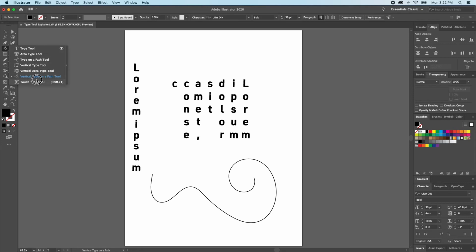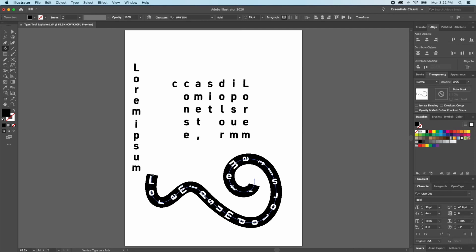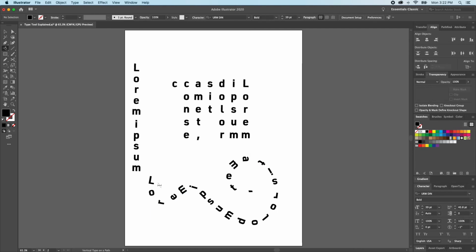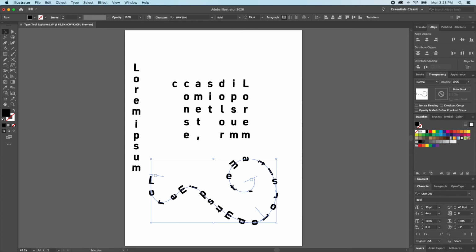And next we have the vertical type on a path tool. So this is going to run our letters along that path. It's a pretty interesting way to do it. I think it works really cool for a spiraling type of abstract line like that. This also, again, is going to have the same kinds of adjustments that we had before. Because it's a fixed path, it's not going to give leading adjustments, but we do have the space between each character that we can adjust.